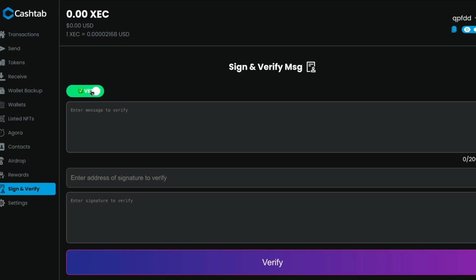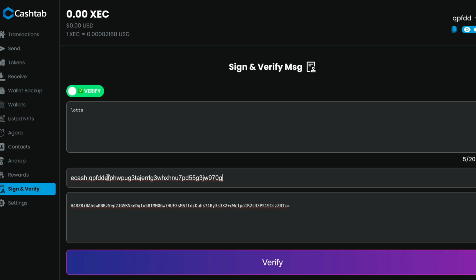and then they can, on their own machine, verify that you do hold the private keys to that address. So if we toggle over to verify, this is the signature, this is the message, and here's the address. And you can see it says signature verified.